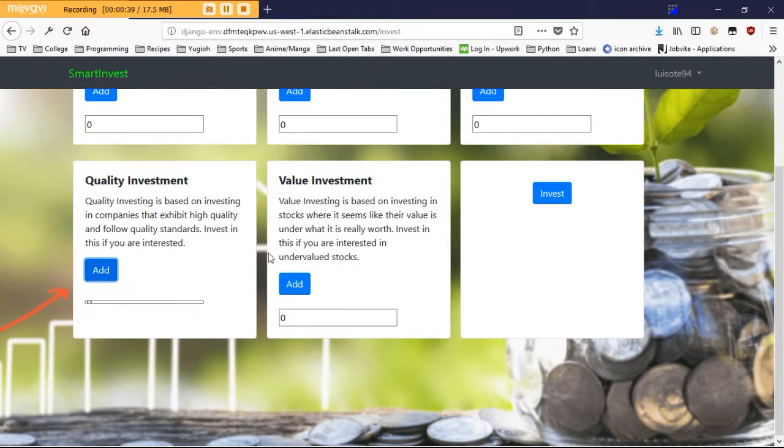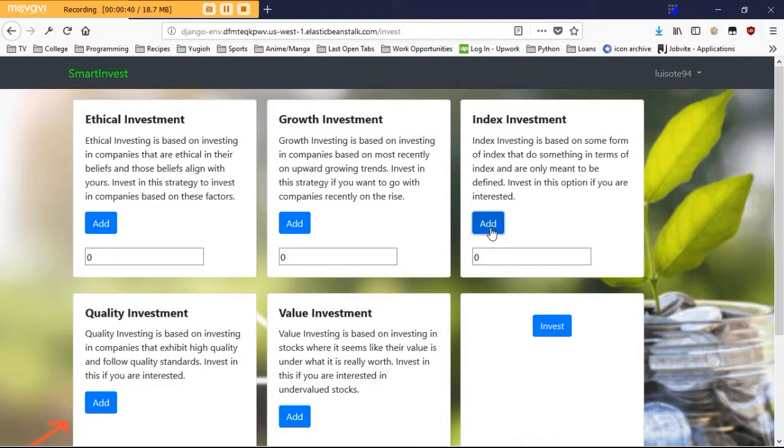Okay, but for this test case, we just want to focus on adding a value of 5,000 to ethical investment. So I'm going to add 5,000 to it. And once I've added 5,000 to ethical investment, I can click on the invest button.